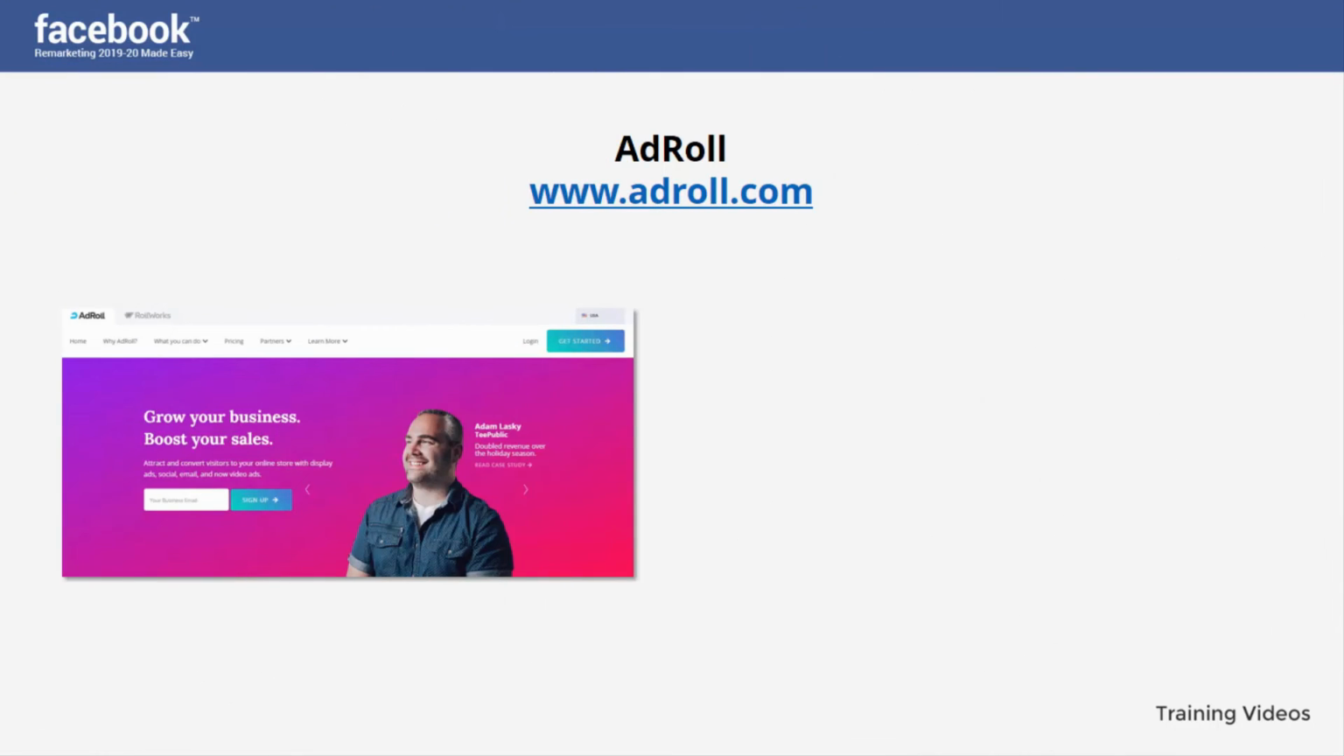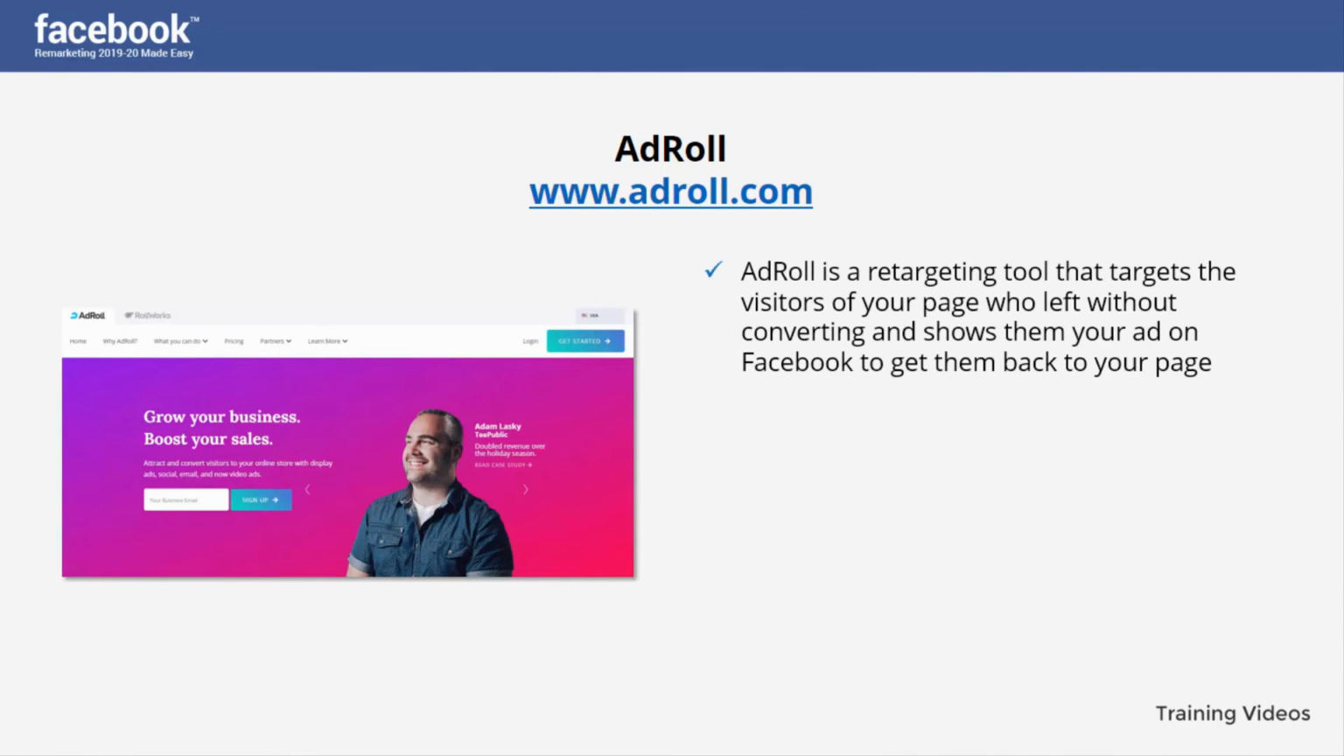AdRoll, www.adroll.com. AdRoll is a retargeting tool that targets the visitors of your page who left without converting and shows them your ad on Facebook to get them back to your page.